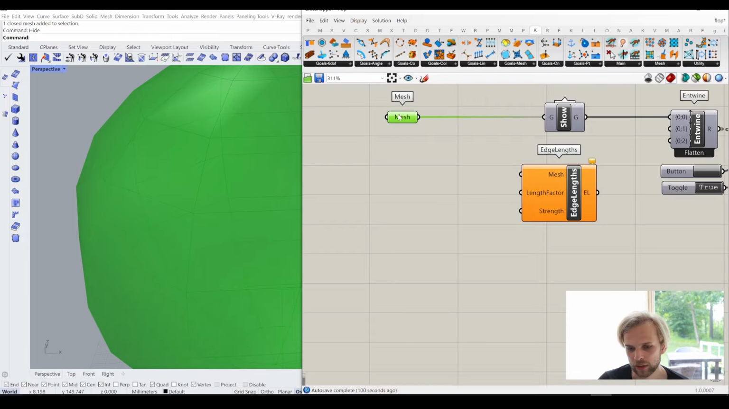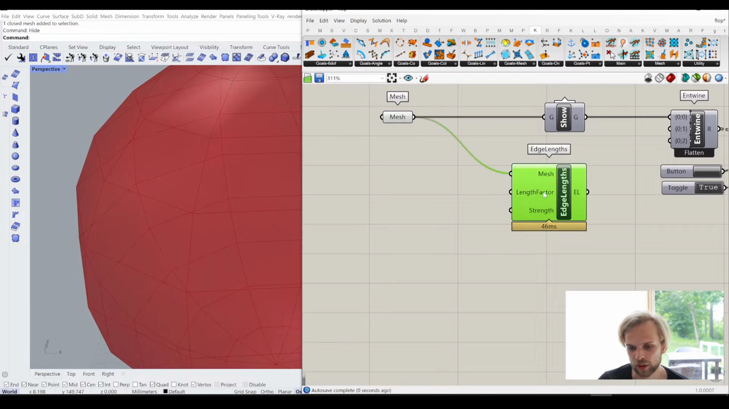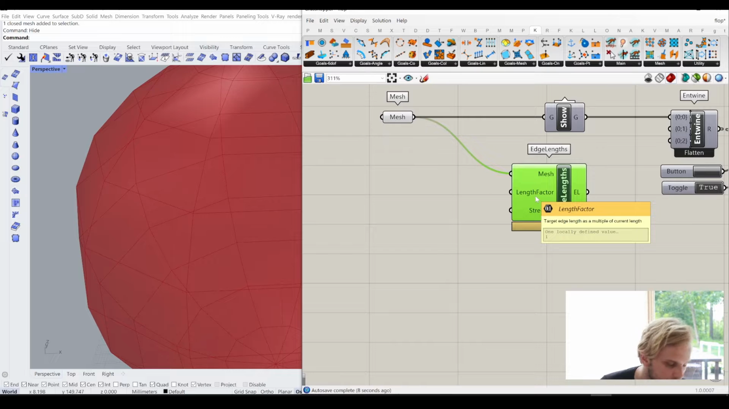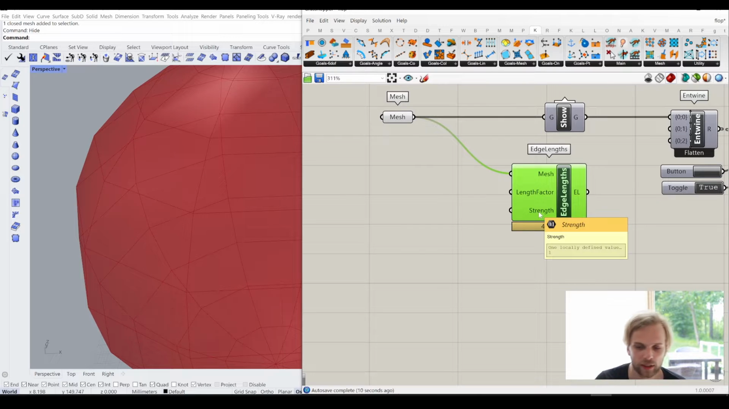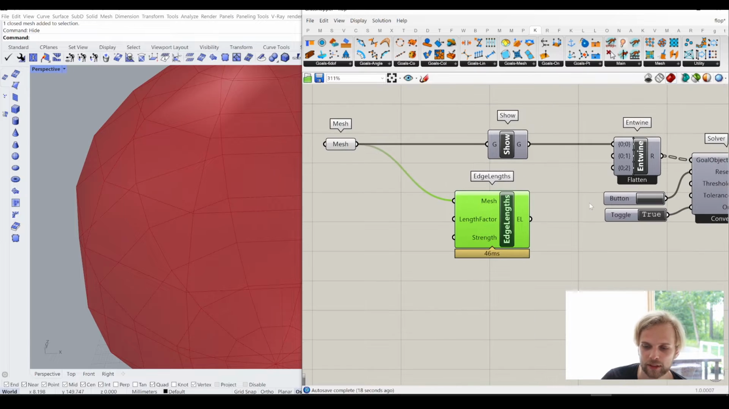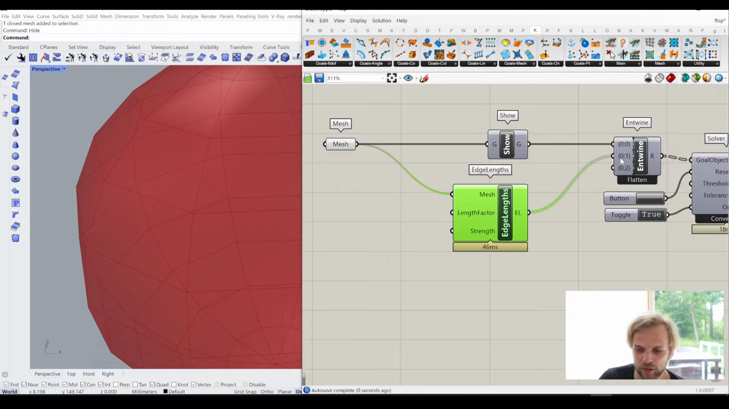So we are going to connect our mesh to the mesh input right here. And for the length factor, it says that it's gonna be 1. Sure, we're gonna keep it at 1. And for the strength, that's also set to 1. Let's just remember that number, that we're using 1 and 1 here. If we need to, we will change it. If we don't, we won't. And this goal goes into 0, 1.